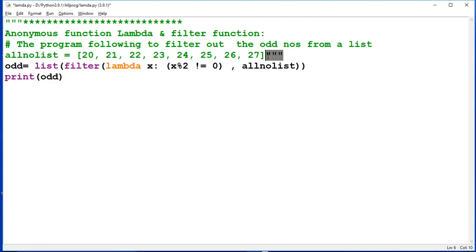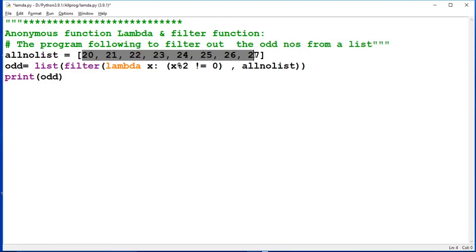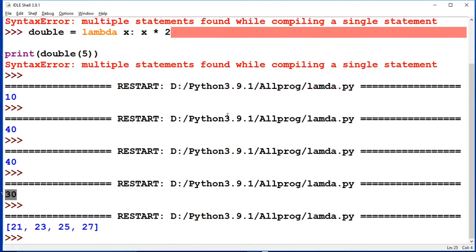Here we have a little bit of change. I have declared this number list, which has the values 20 to 27, and then finally we are implementing that. So let's see whether it works. You see the odd numbers have been fetched out, the odd values have been printed.